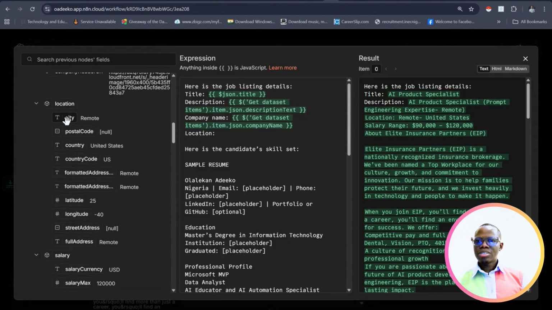So say this location is even remote here. Cool, so it will write it there for me. I specifically mentioned the title, the description, the company name, the location. So I'm saying use this to help me assess my CV.